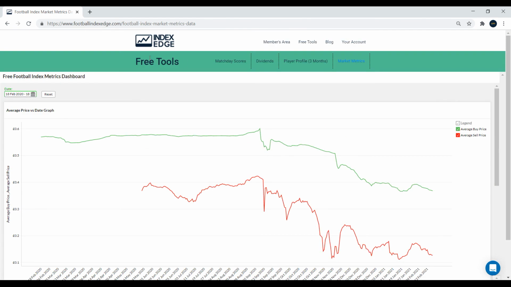So that is how to use the free tools on Index Edge. There's plenty that you can do. I recommend having a look at the player profiles for any players that you are interested in buying, having a look at the matchday scores for players who have hit scores recently, or again, it can be a quick way to have a look at players of your choice, like their matchday scores. And then you also have the dividend section where you can find some value players who have returned dividends in the past. And then the market metrics can be interesting just to keep you up to date on what's going on in the world of Football Index and prices.